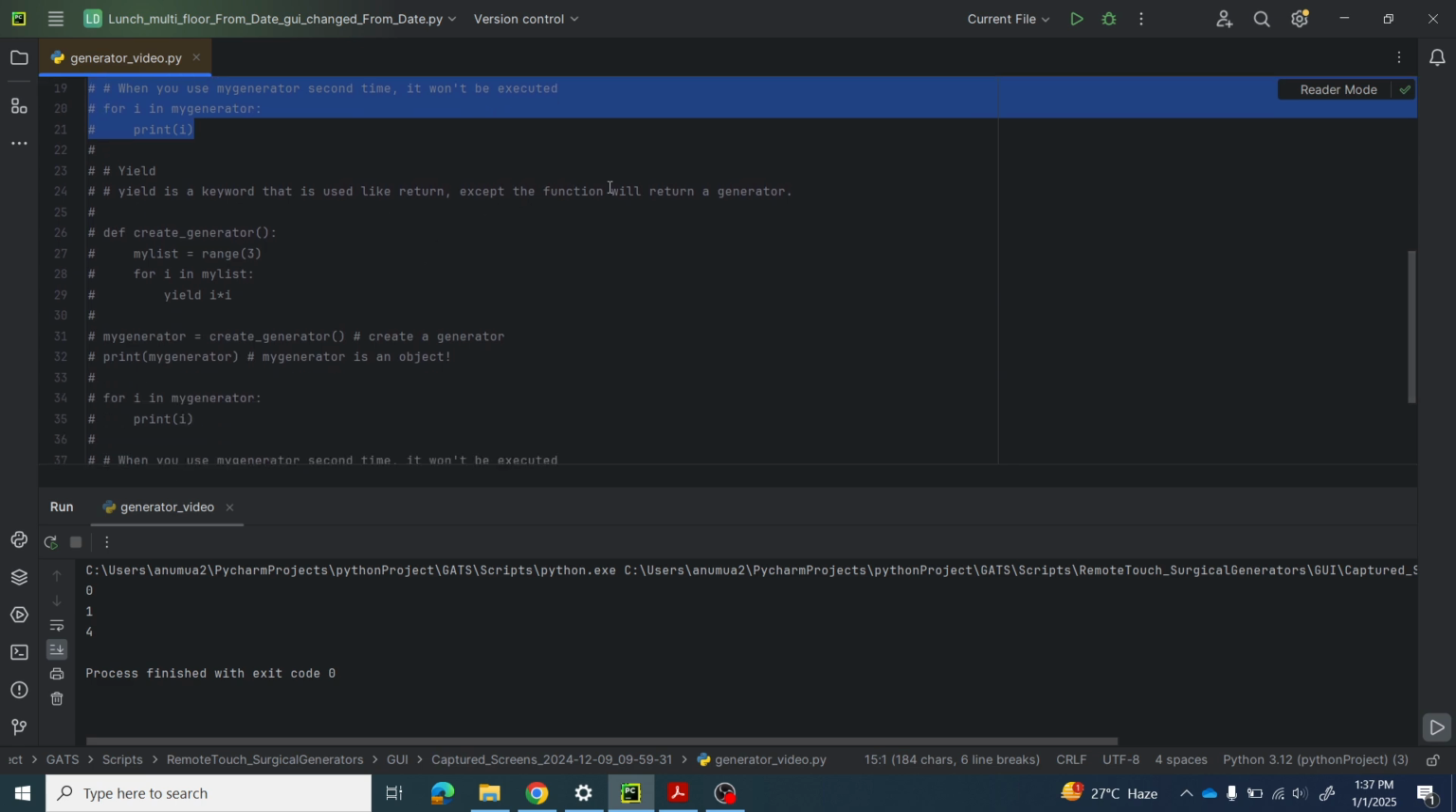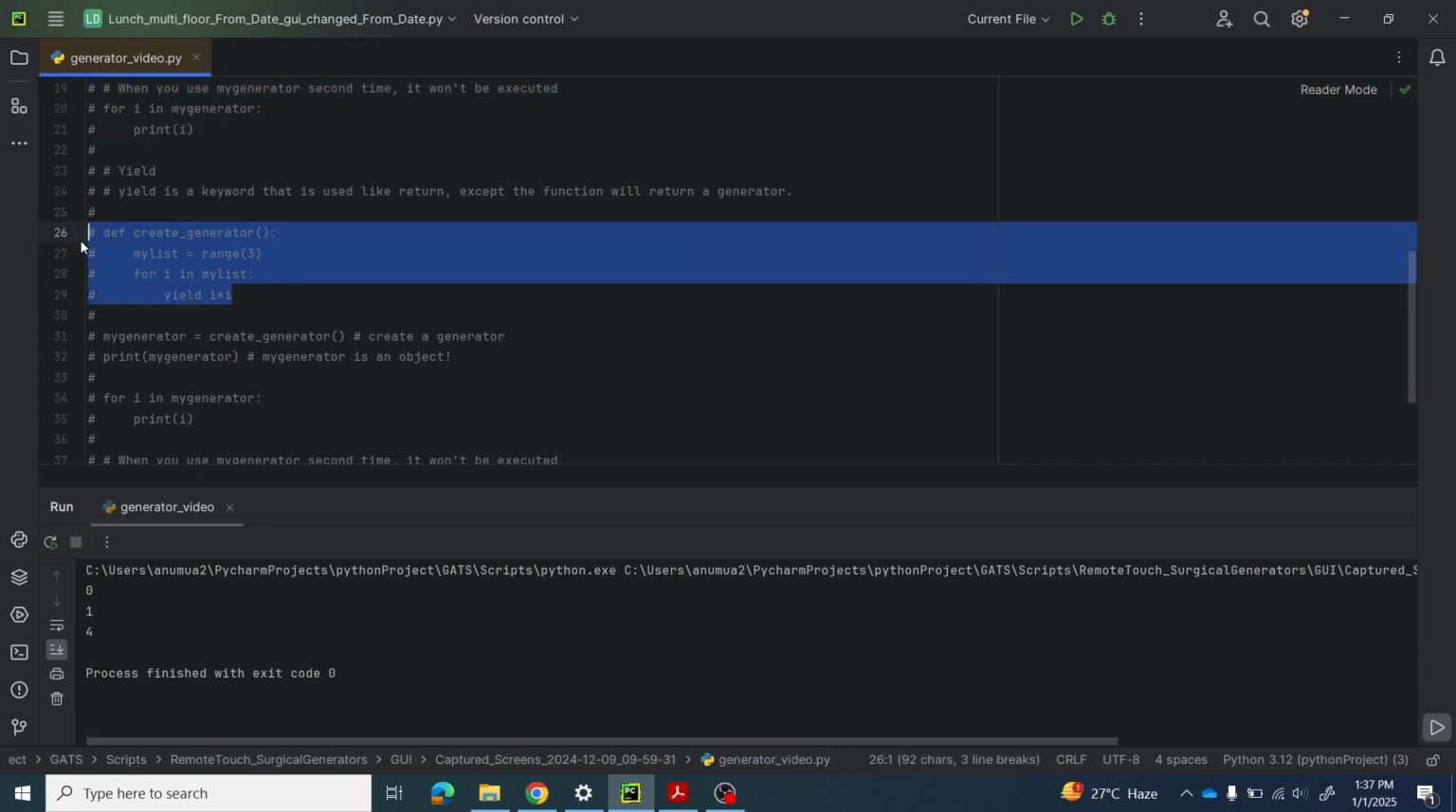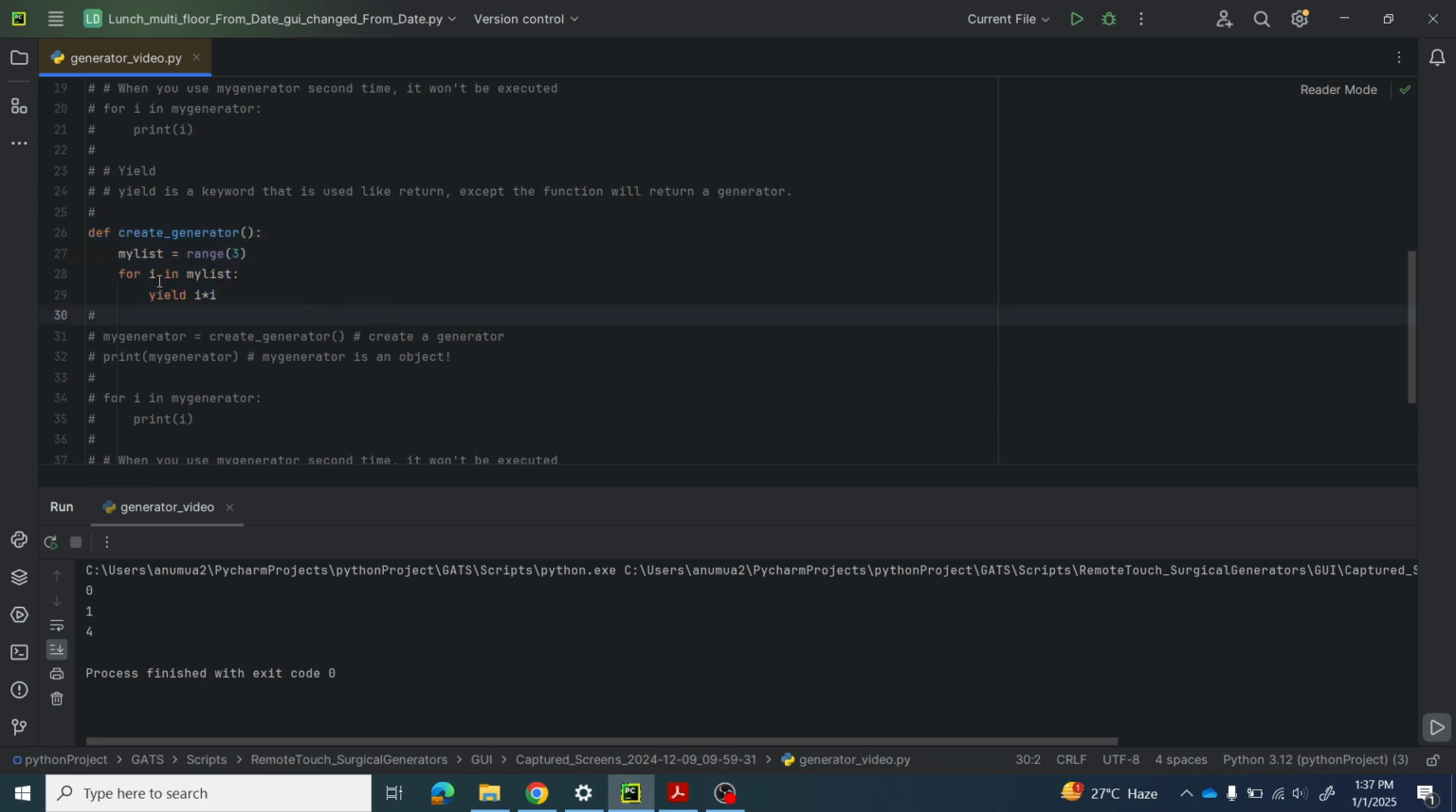Okay. So yield is a keyword in Python. Yield is a keyword that is used like a return, except the function will return a generator. So we use yield in a function, in the place of return, but it will return a generator for you. So let's see this function here. Try to understand this function. Create generator. My list is range 3, for i in my list, yield i star i. It means it is returning a generator for you.